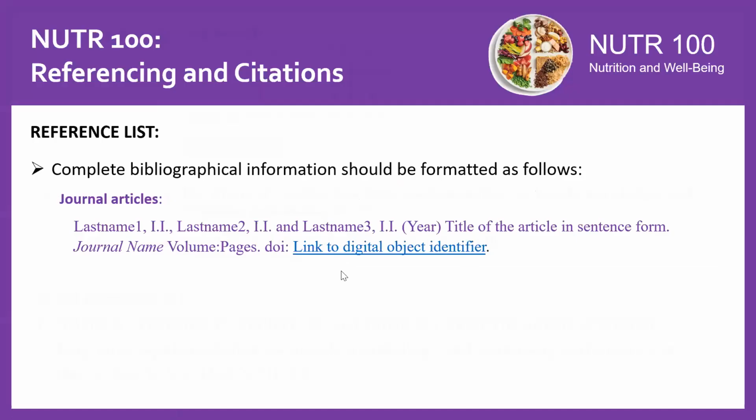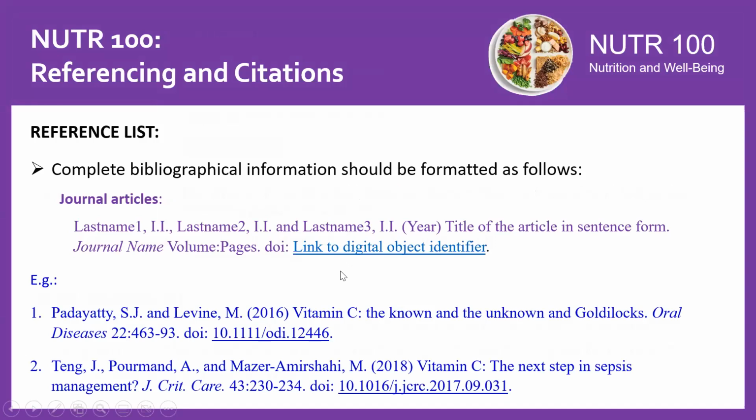I'll show you a couple other examples. So here are two other examples. You can see we have the authors, followed by the year and the title. Notice this one has one capital along the way in the title because Goldilocks is the name of a person, and of course, we got to use a capital letter for that. The journal name is in italics, the volume and page numbers, and then lastly is the digital object identifier. So take a look at these examples and try to emulate them for your assignment.